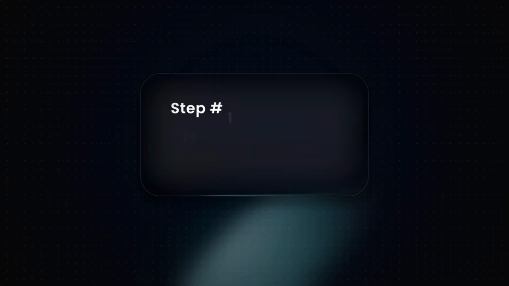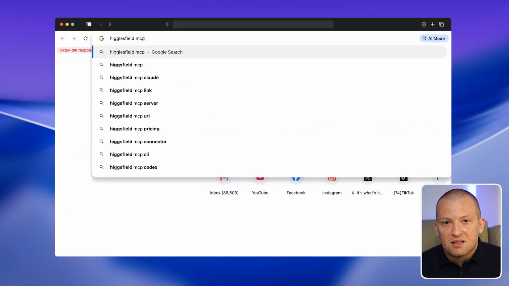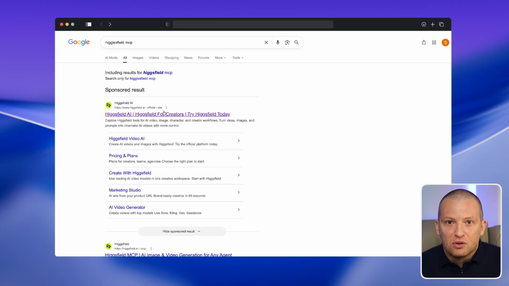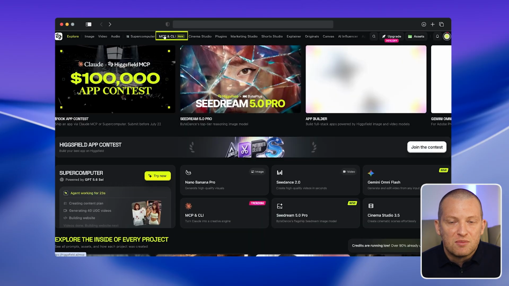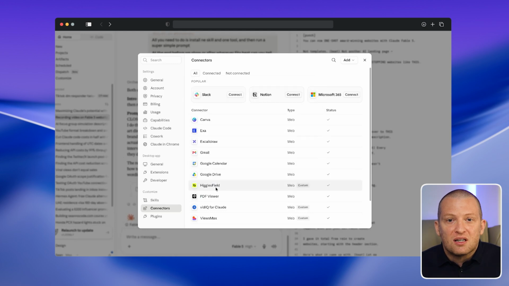So here's the system I landed on. 3 steps. Step 1, plug in Higglesfield MCP. This gives Fable 5 real image and video generation, not just CSS tricks. The setup is super simple. Just go to Higglesfield, head to MCP, copy the URL and authenticate. Now Fable can generate its own assets, its own images and videos.